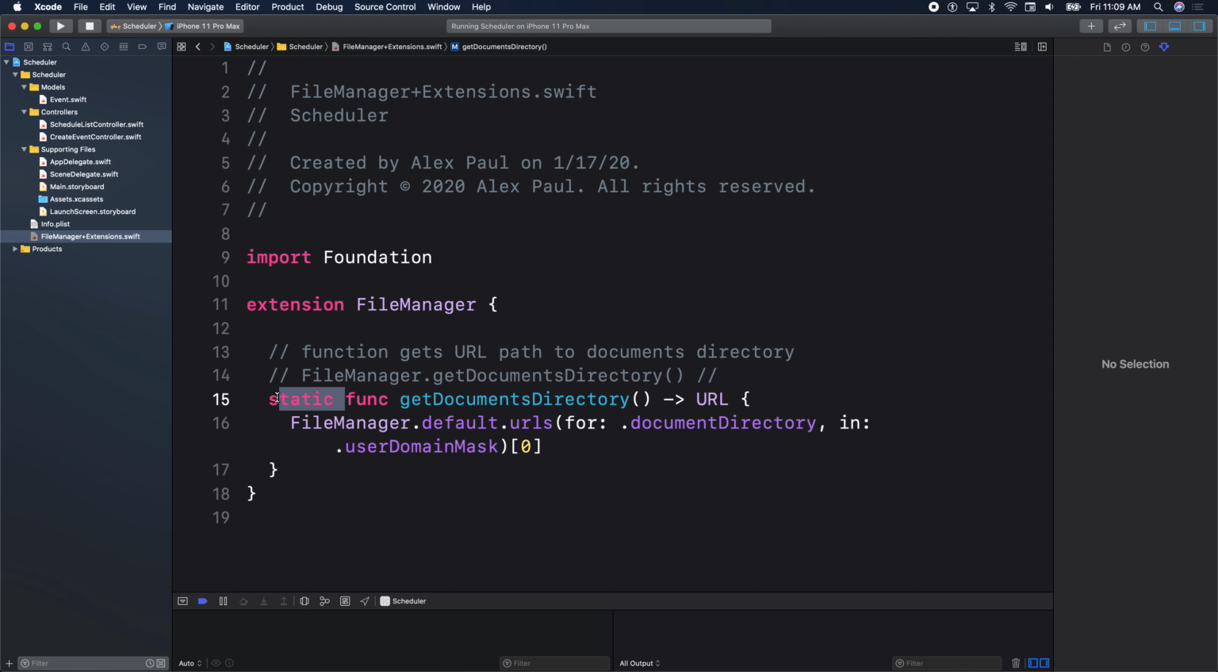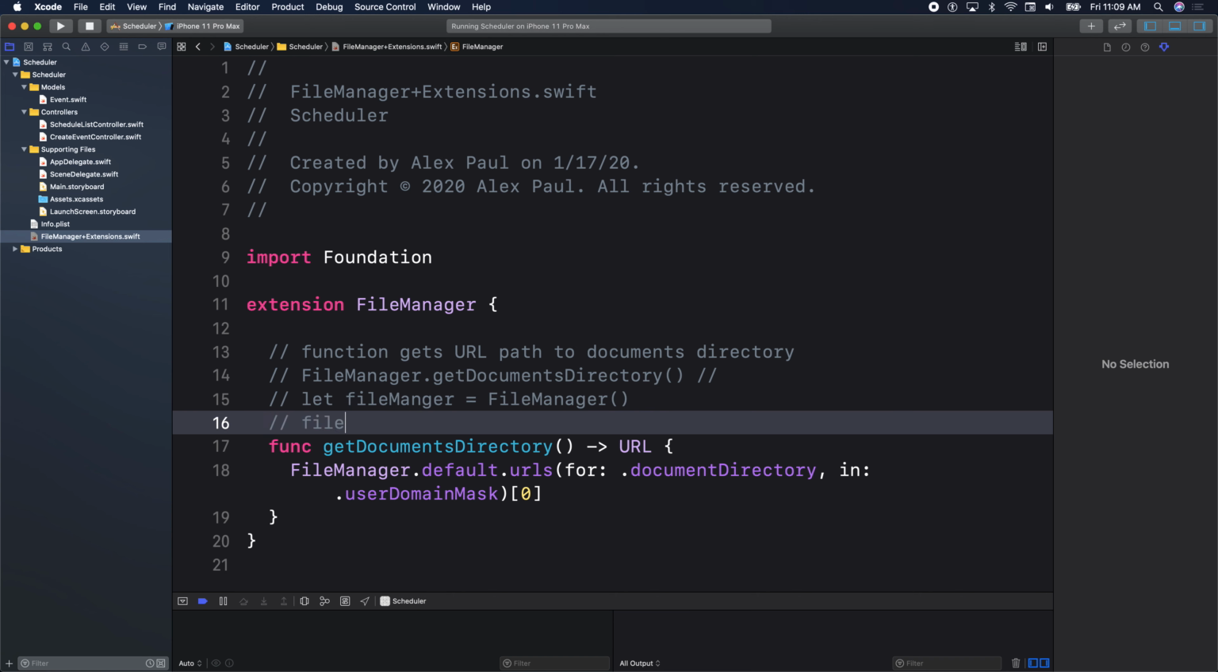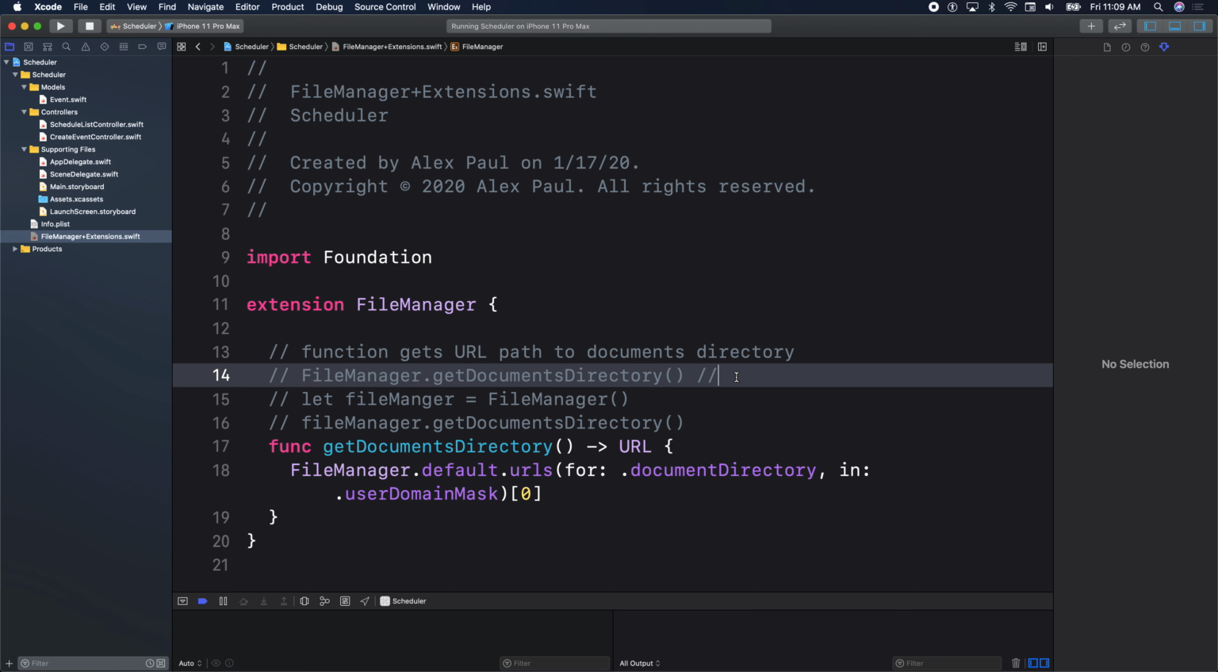If I remove this static keyword here, it makes it an instance method. We have to be careful here. If I say function here, I need to make an instance of FileManager. So I need to say FileManager equal to FileManager, and then I could say FileManager dot. Be careful there. As we get closer to the end, the promised land, we have to know the differences between those. So here, this is a type method.